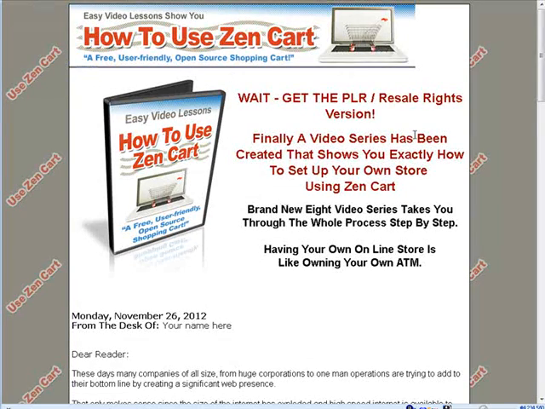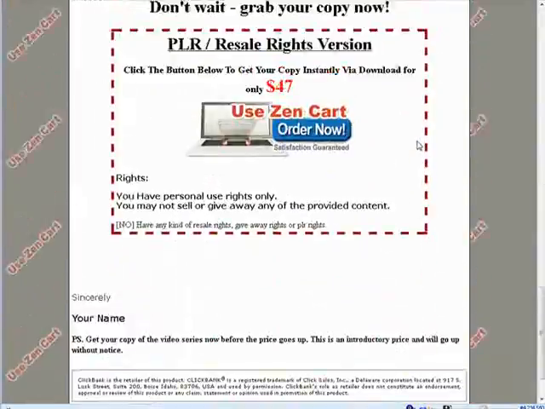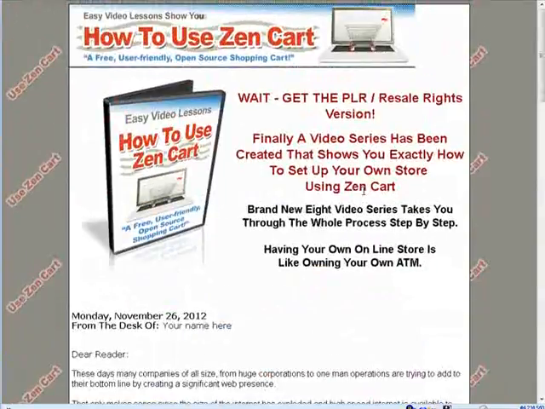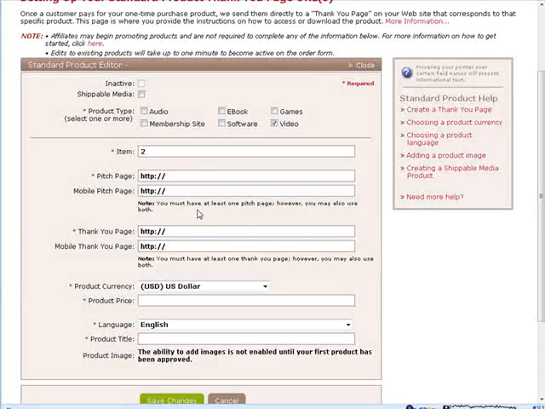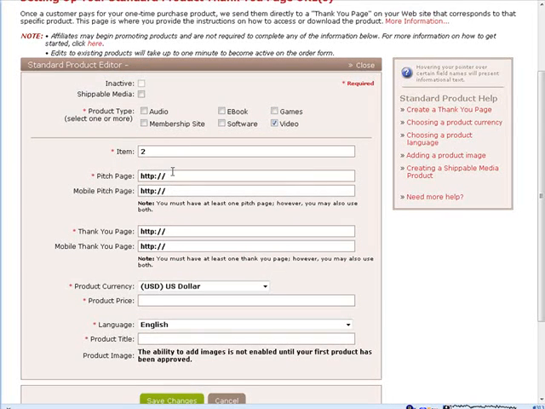Okay, so this is our upsell version. It looks basically the same. I just put that it's an upsell version and changed the price here. So let's go back to ClickBank. We need to put in our pitch page here. So let's just grab the URL from the URL bar up there and paste it in here.